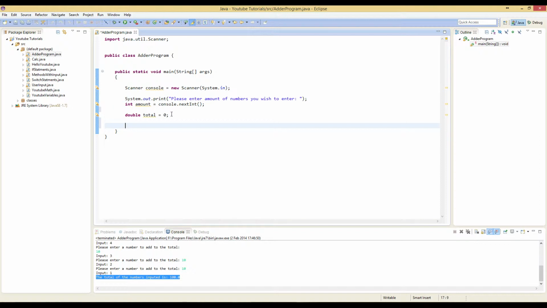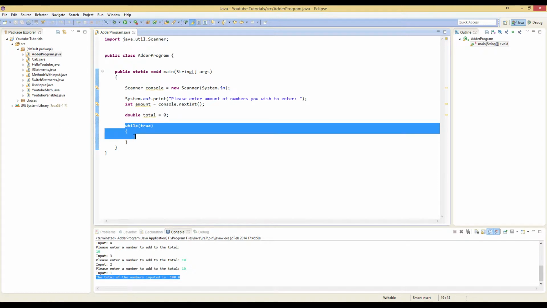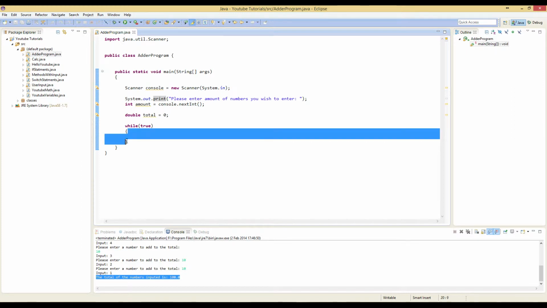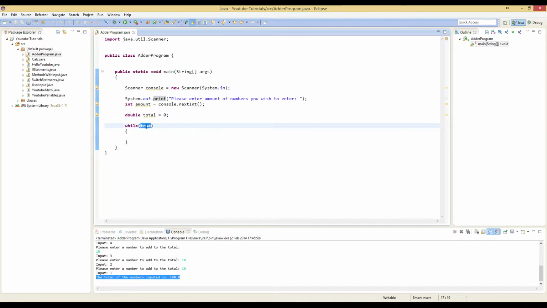So I touched on this on a previous episode. We did a while true, and why I used this was it would make the program run indefinitely. Now at this point, we don't want the program to run indefinitely. We only want it to run until the user has entered all the numbers he or she wishes to enter. So this time, this is similar to an if statement, but it will run whatever's inside this code until whatever's in these circular brackets is equal to false.